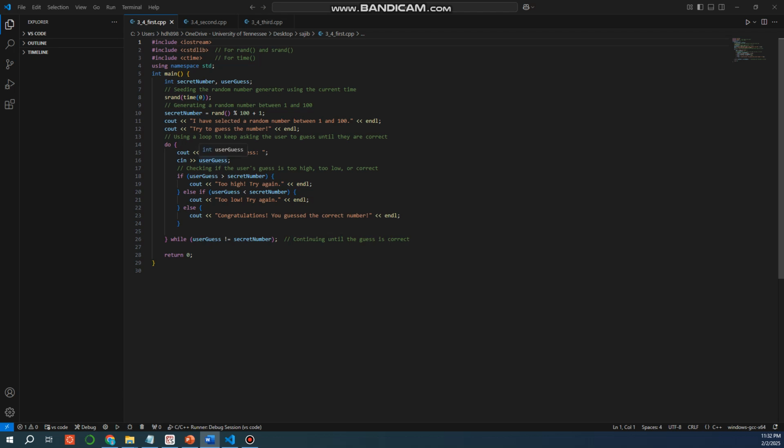And after that I use a do while loop for asking the user until they guess the correct number. And in the do loop there will show enter your guess. From this it will take input from the user and check if the user guess is too high, too low, or correct. And there is if else, also a conditional statement.